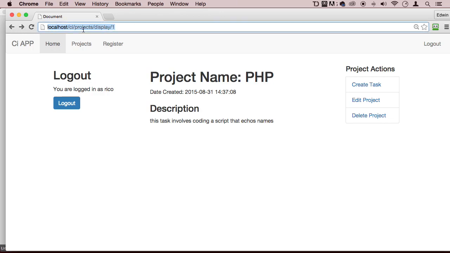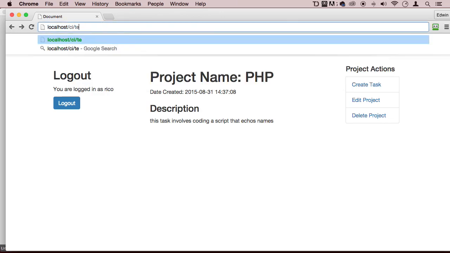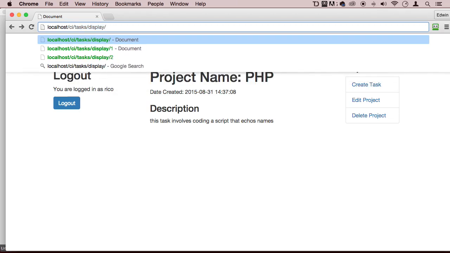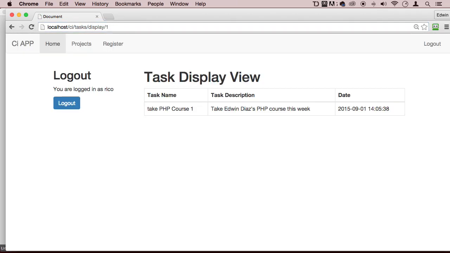So we know that we have a tasks view that we can see that each individual task. For example, let's say task number 1, right? But we don't have links here where we can edit it, all right? So let's create something like that, all right? Let's add it to this table right here.